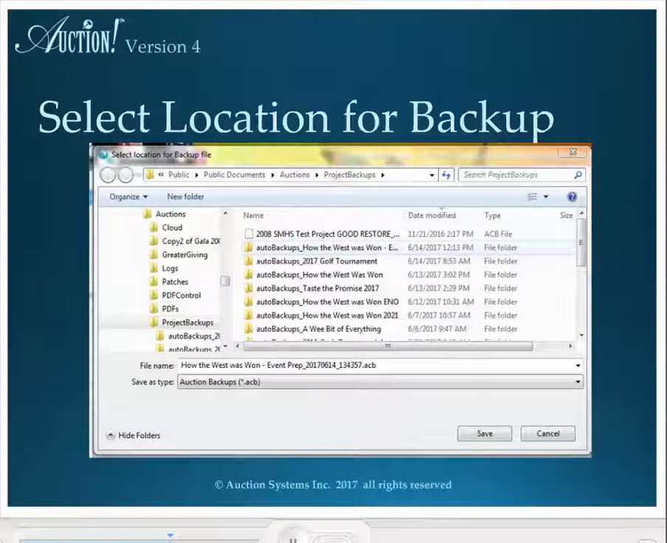You will see an Auto Backups folder for each project you have ever opened on the computer. Never store a user-initiated backup in an Auto Backup folder. Please leave the Auto Backup folders for your projects for any auto backups Auction makes for you. So save your user-initiated backup either in the Project Backups folder, which is the default, or use the file tree on the left to store this backup in another location, such as on a flash drive, a network location, or a server location. Click Save and the backup will be made.